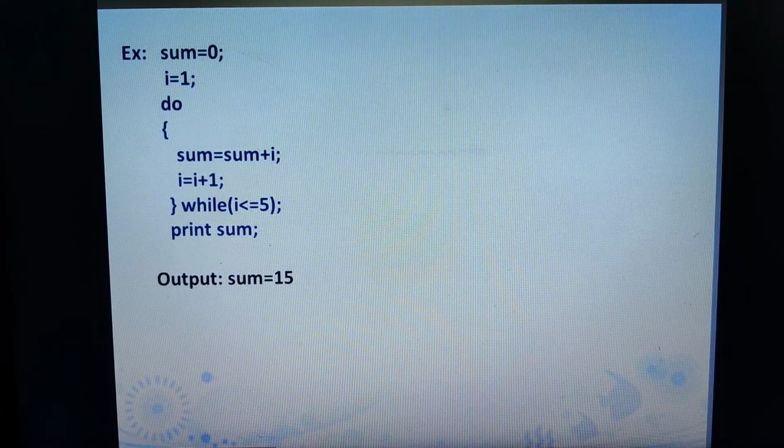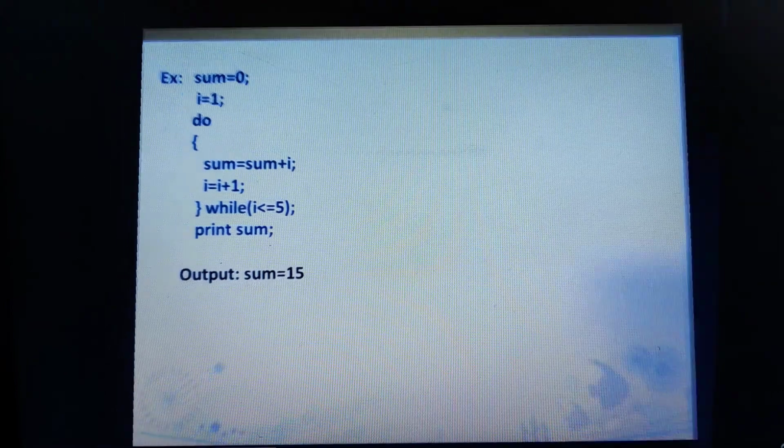And one more important question here is the difference between while and do while statement. Already we have covered this difference between while and do while in the control statements, so you can refer to that. Moving on to the next programming construct, that is the for loop.